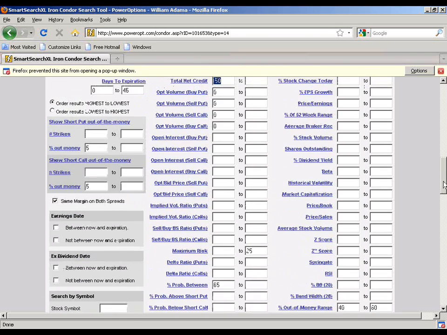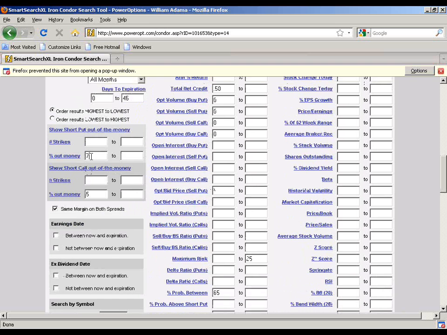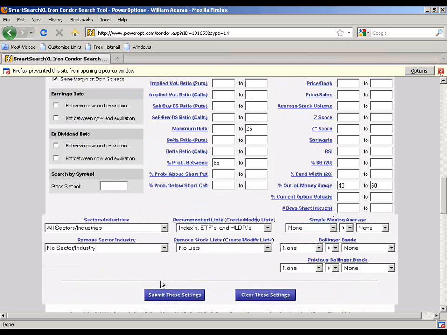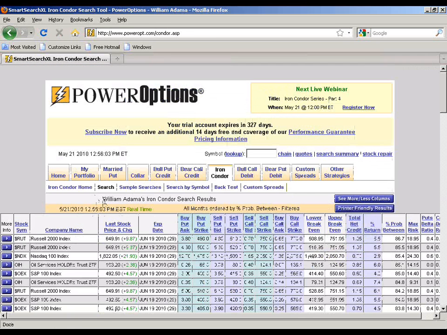But once you make those small adjustments, let's just say I try that, force it to be at least 7% out of the money on one side or the other, and then we'll go ahead and click on Submit these settings. It's just going to re-go through the available index ETFs and condors, but now identify only those ones for me that are at least 7% out of the money on both sides.